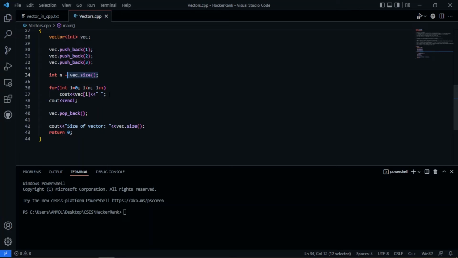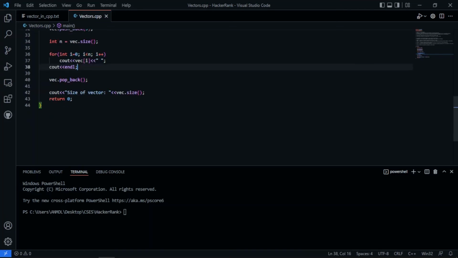How do we traverse through the vector? If you know the size of your vector, you can use it the same as an array. We define a for loop for accessing every element of the vector. After that I am popping out one element, because we are using pop_back, which removes an element from the backside. So here I am popping out.